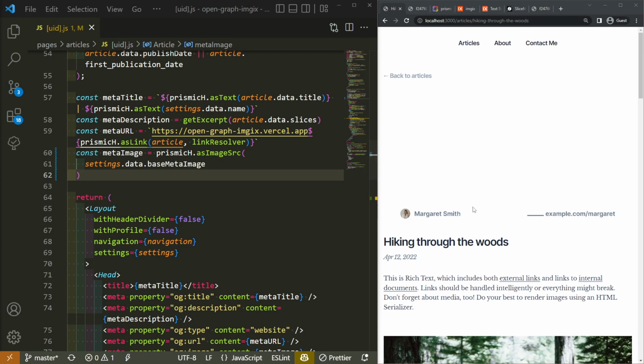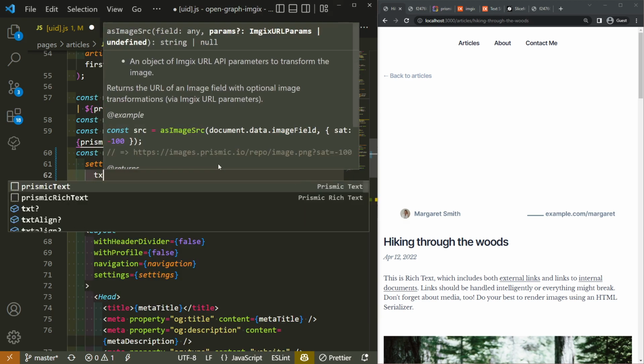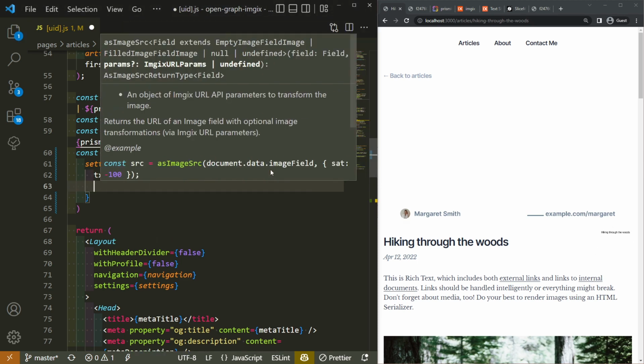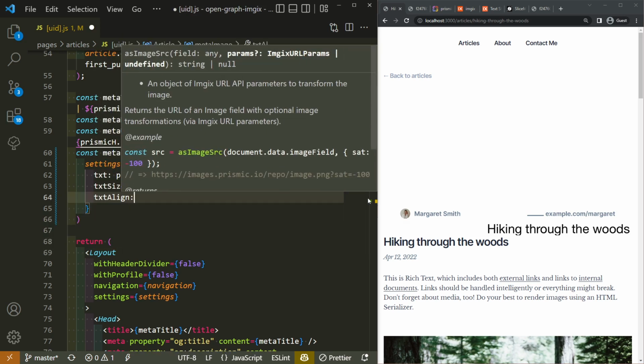All right, so we have our base image now used as our Open Graph image. How do we transform it now? It turns out the asImageSrc helper supports Imgix transformations with its second argument. So we can start by adding a txt transformation with our blog post title inside it. By default, Imgix will display our text in the image corner, but we can keep on manipulating it. Let's first bump its size. To do so, we need to configure the text size property, let's say 60. All right, now it's bigger. Let's center it this time with the text align property. We'll set it to middle center, and now our text is centered.